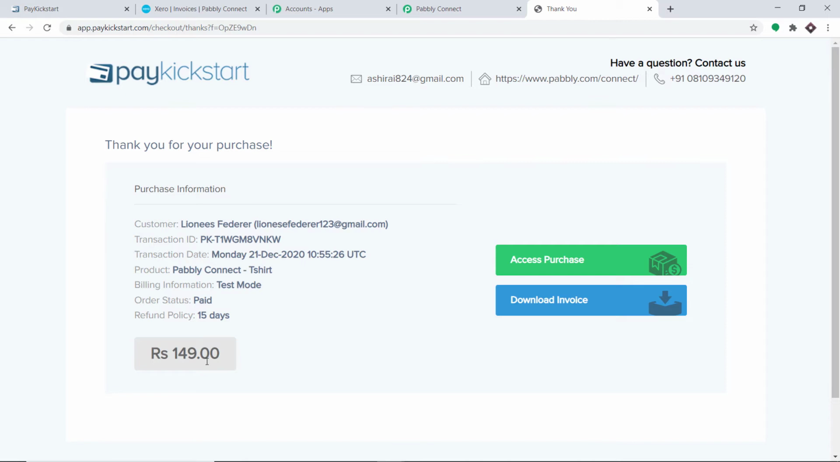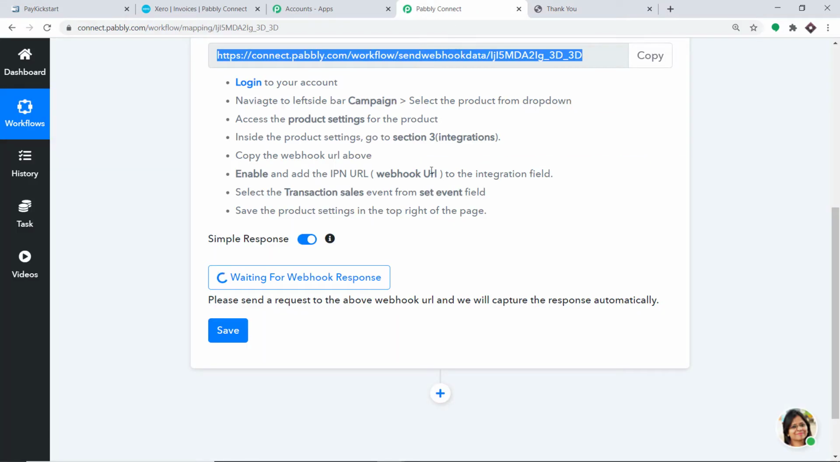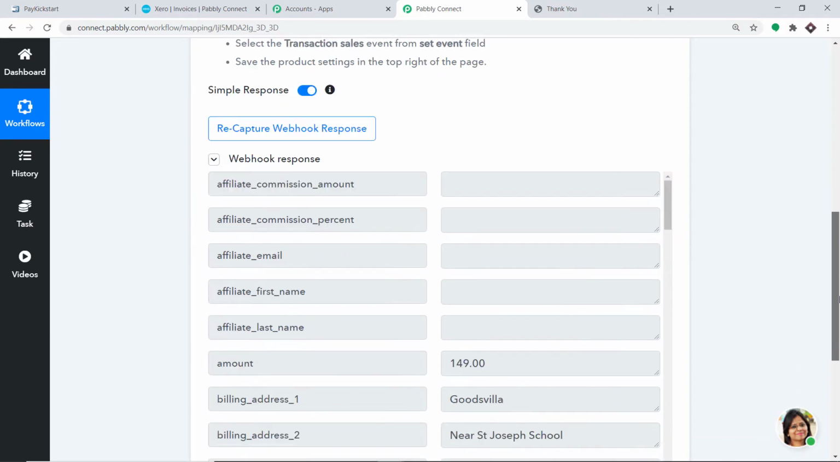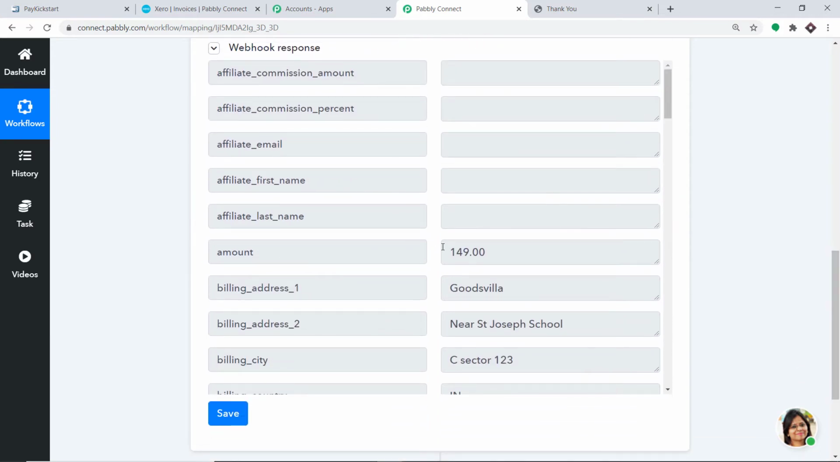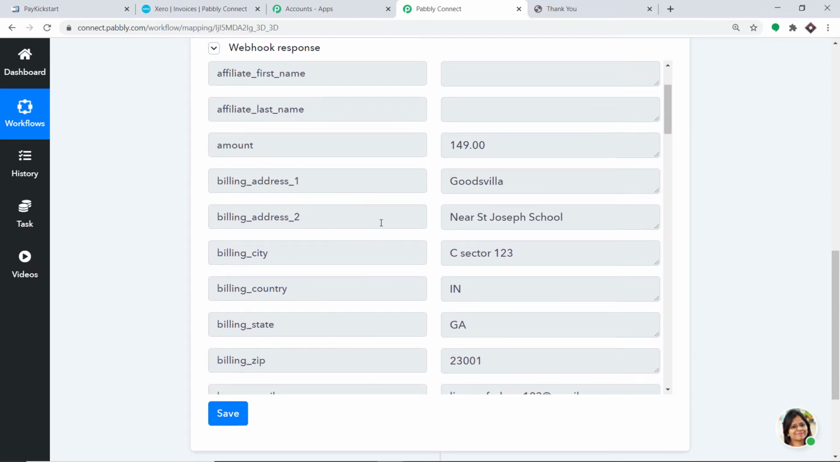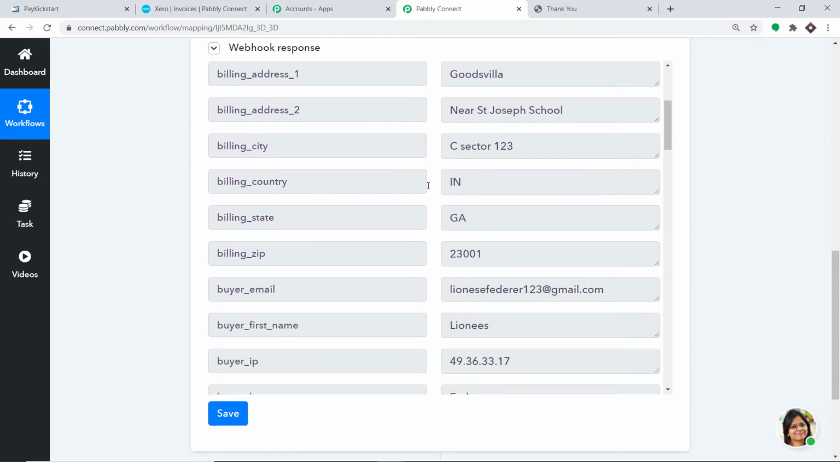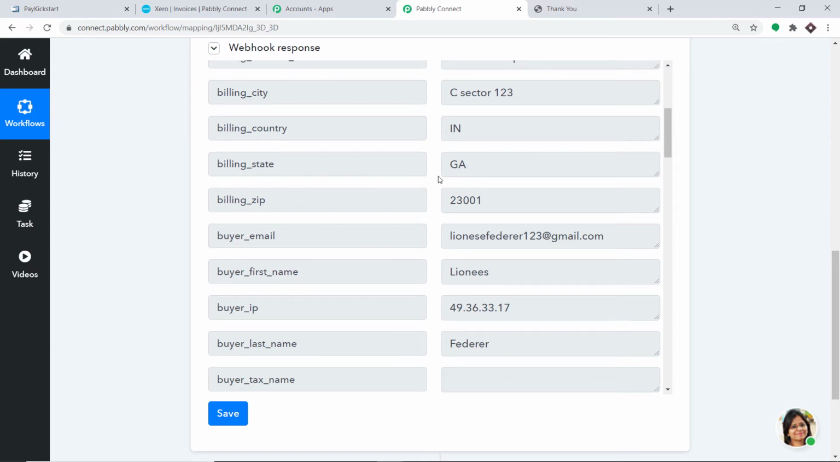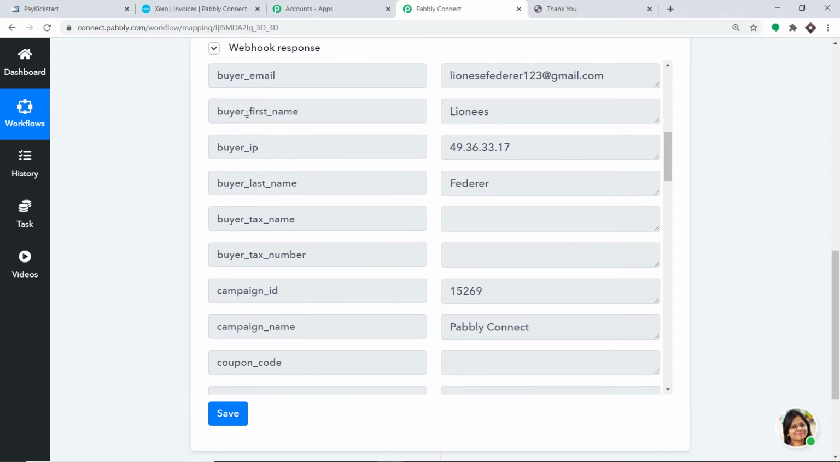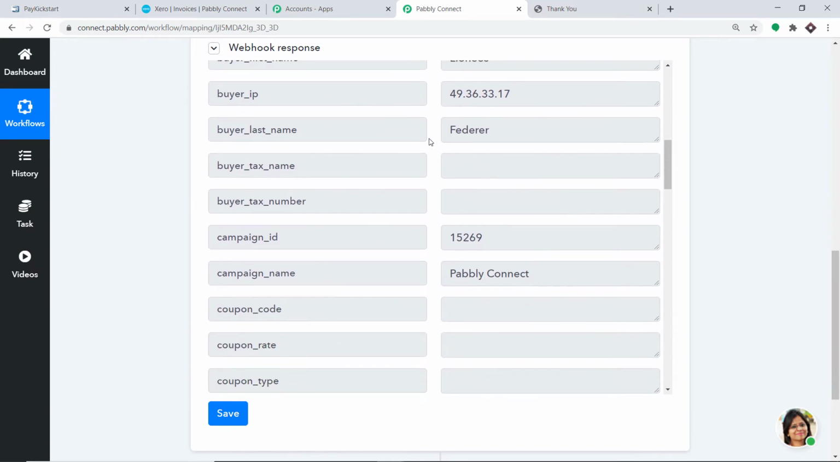So let's go to Pabbly Connect to see whether Pabbly Connect has captured this data or not. Okay, so it is showing it is waiting for the data. Okay, so the data has been captured. So let's have a look. So this is the amount, that is 149 rupees, and this is the billing address. This is the city, this is the country, this is the billing state, and this is the zip code, this is the email. Okay, and this is the first name Linus, and this is the IP address, not really important. This is the last name Federer.